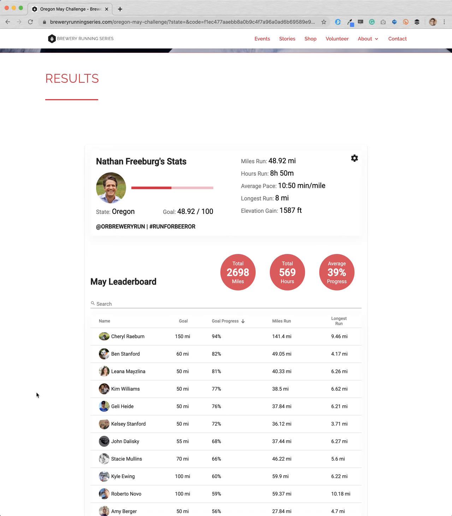So it's kind of obvious here what is going on. Here's my progress. Here's my total miles run, hours run, average pace, longest run, etc. I've gotten some feedback from people who have said this isn't right. I know that I've run more than that, and it could be a couple things. Maybe you didn't actually sync with Strava like you thought you did. I've made that mistake before. And sometimes, I don't know, errors happen.